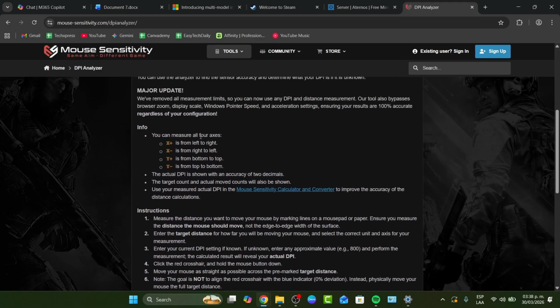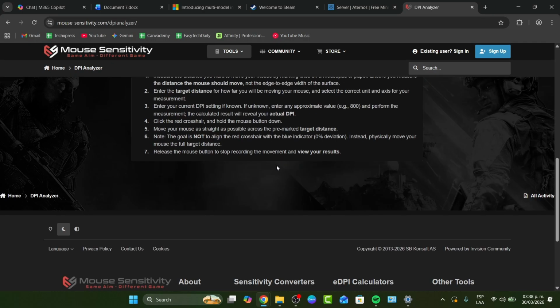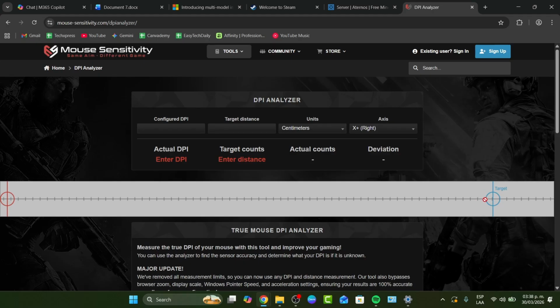You can measure for all 4 axes. Here is X from left to right, from right to left, from bottom to top, and from top to bottom. As you can see here, it should be the actual target. Right, so for units, I'm going to go for centimeters. Here's the target distance and the configure element. So for actual DPI, I enter the distance. Here is my true DPI analyzer.